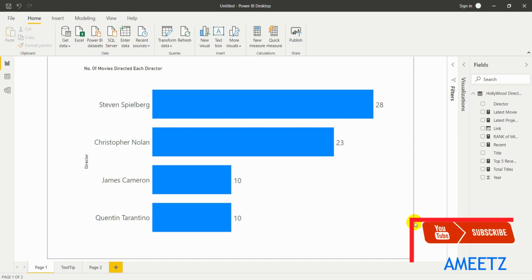In this report I have created a bar chart showing 4 directors and the titles directed by them, like Steven Spielberg directed 28, Christopher Nolan 23, and then James Cameron and Quentin Tarantino 10 each. I would like to have additional information.